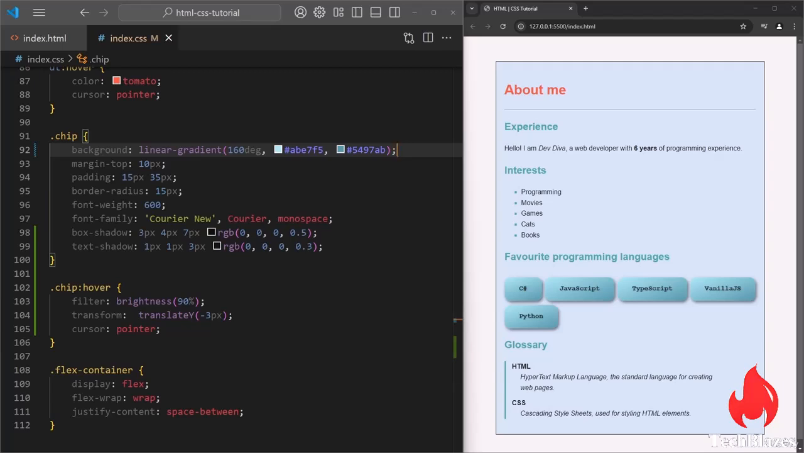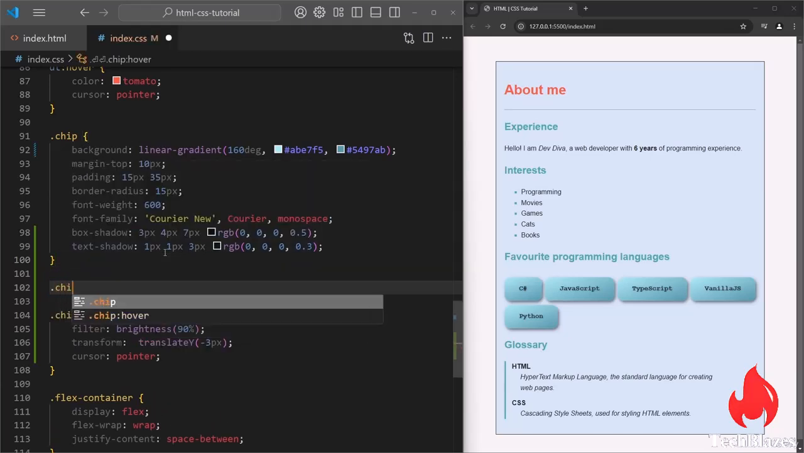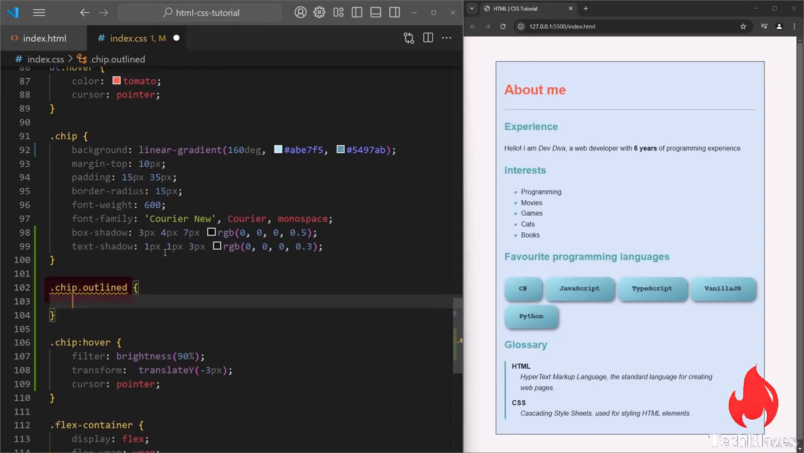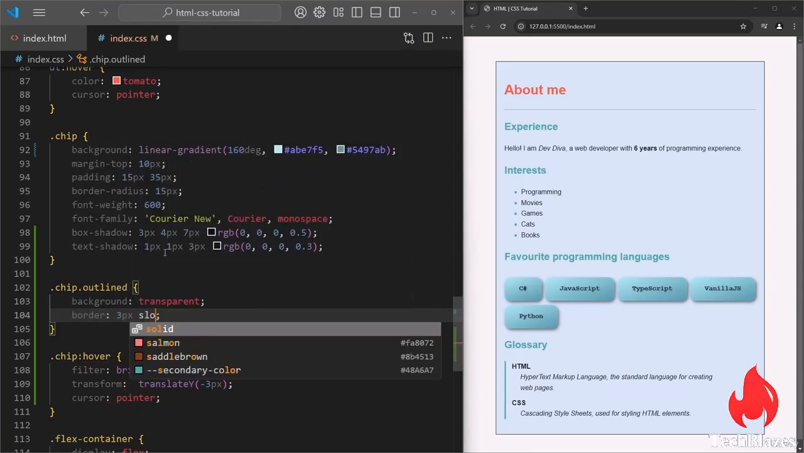Lastly, let's implement some chip variants. By default, our chips are filled. Let's implement an outline version. Class chip, class outlined, and this will specifically target chips that also have the outlined class. Background transparent, and border 3 pixel solid with secondary color.